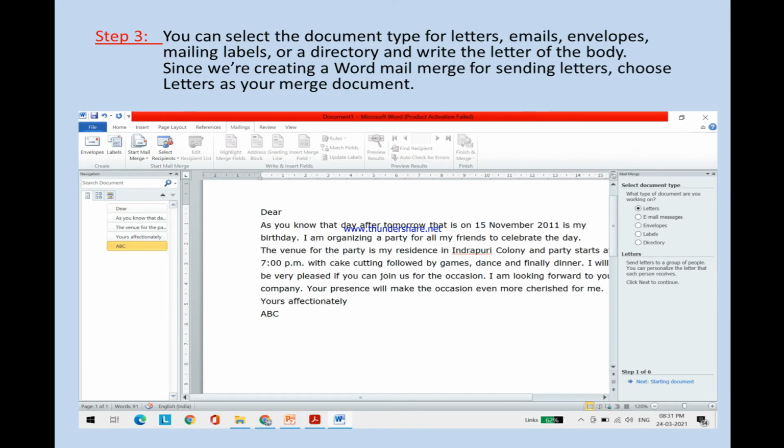Then you can select the document type, for letter. What kind of document you want to send to your friends, that type you have to select from this right side. You will get this window at the right side once you click on the start mail merge wizard. So we are going to send the letter. So I have selected the document type as letters. So click on it. And after that, you can type the body of the letter. So I have taken this example.